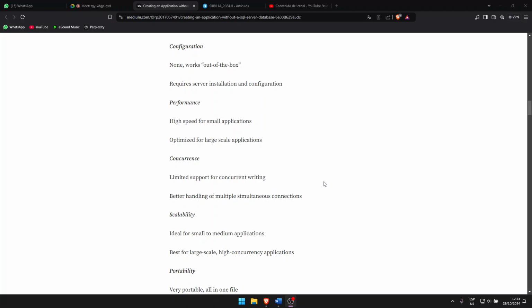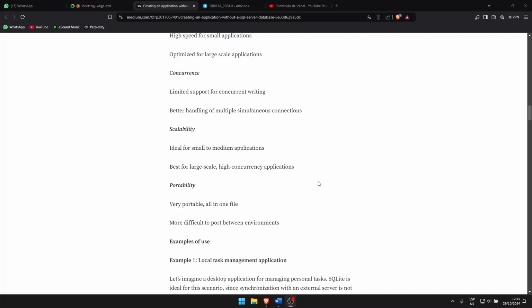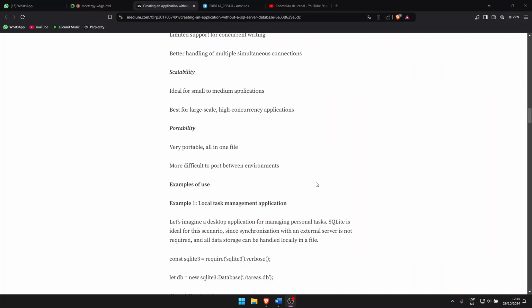In concurrency, SQLite has limited support for concurrent writing, and servers have better handling of multiple simultaneous connections. In scalability, SQLite is ideal for small to medium applications, and servers are best for large-scale, high-scaling applications. In portability, SQLite is very portable and all in one file. With servers, it is more difficult to port between variants.